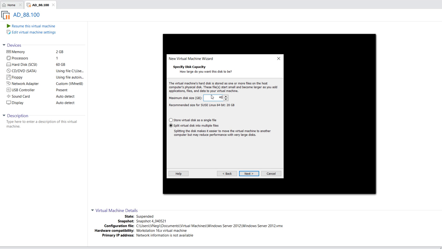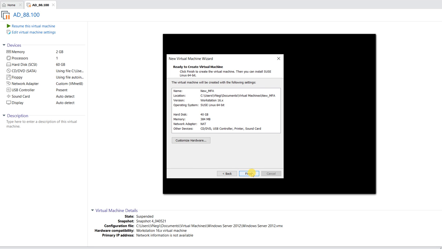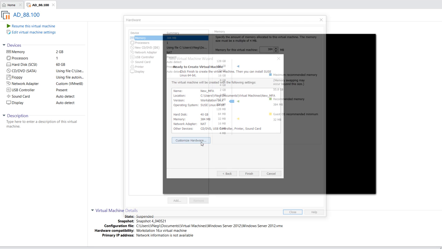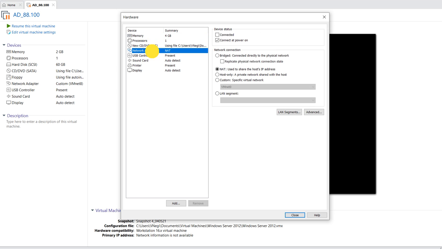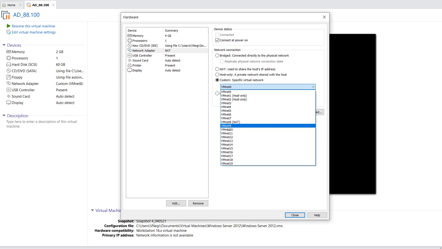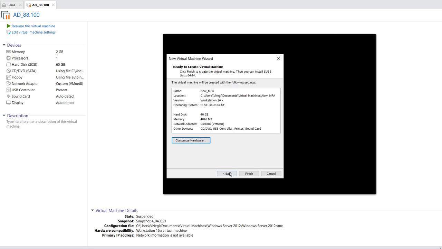Since this is a demo environment, I'm giving 40 GB. You can give as per your requirement, as per the license count, as per the user count. Just storing it in a single file. Customizing the hardware: for demo purposes, I am giving it 4 GB of RAM, but it is recommended that you have 8 GB of RAM to function properly. Configuring network settings. That's it. Just finish.